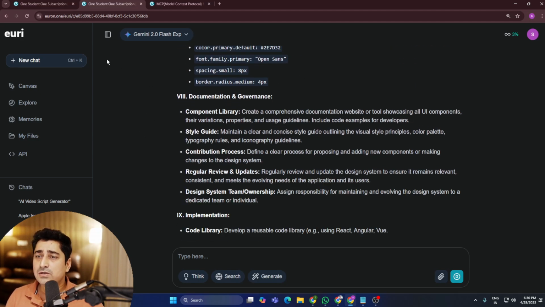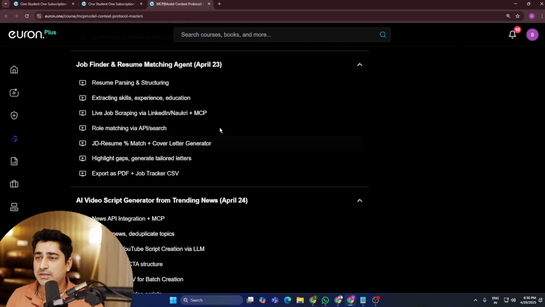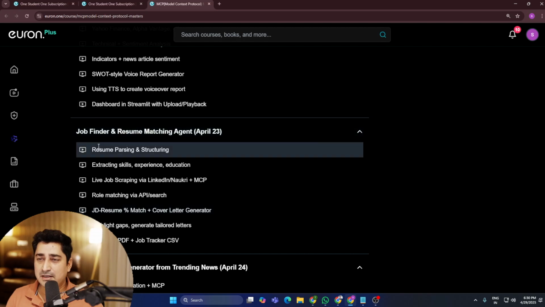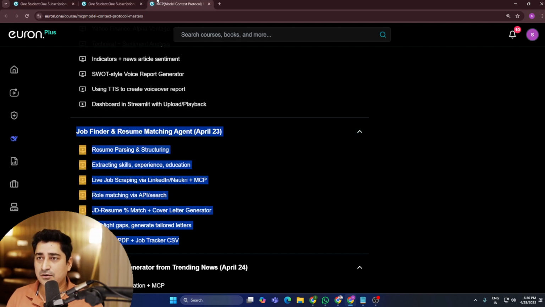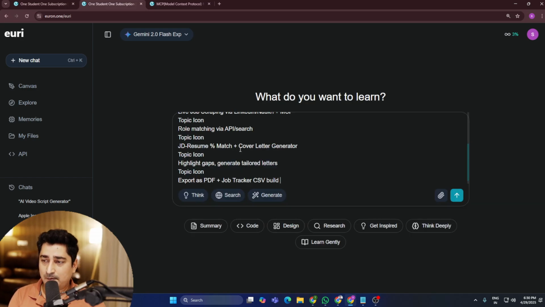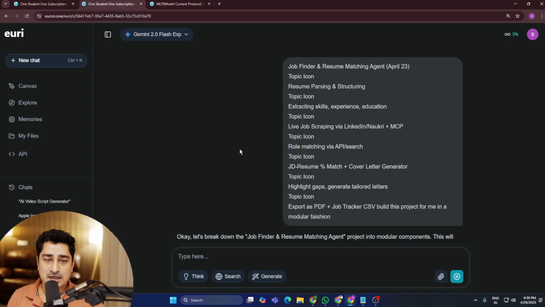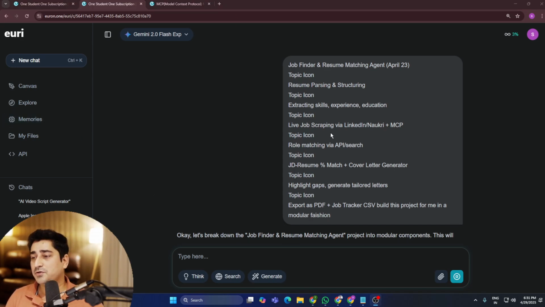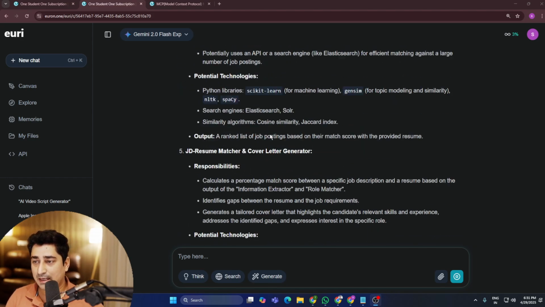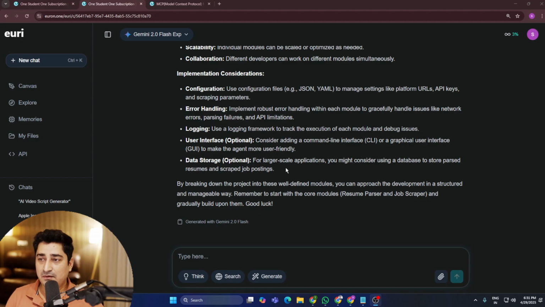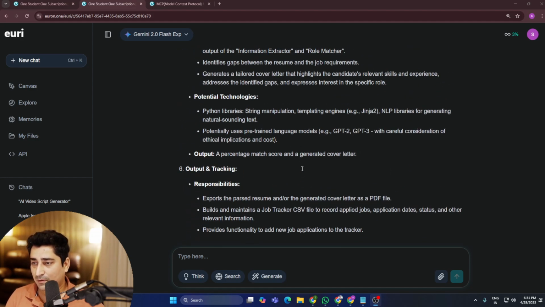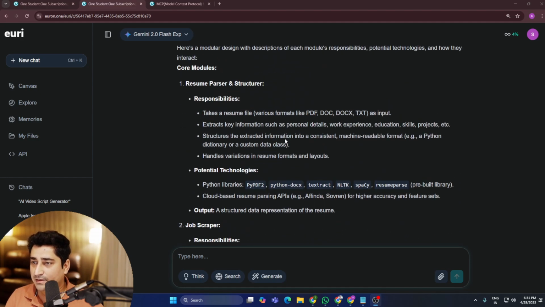Now, apart from this, let's suppose I'm going to click on new chat, and there is a lot of projects which I have added inside this MCP. So maybe I can just copy this entire topic, and then I can ask it to build this project for me in a modular fashion. I have just given a very simple prompt. I'm not giving an intensive prompt. If I give a detailed prompt, obviously it is going to work in a better way, and give me a more detailed answer. But as of now, I have just given this entire system as a very simple prompt, and it has started generating some things for me.